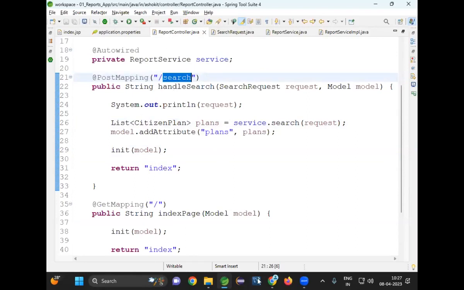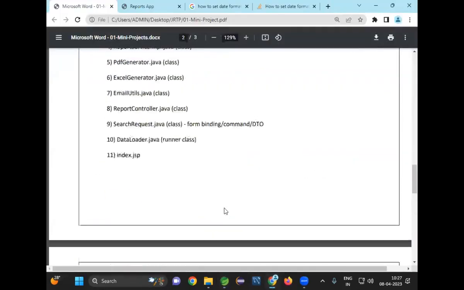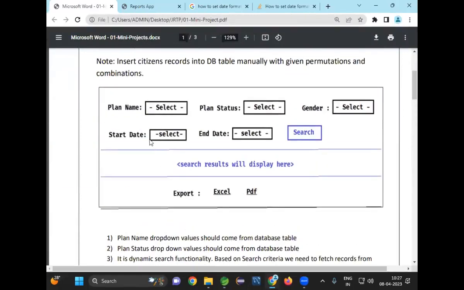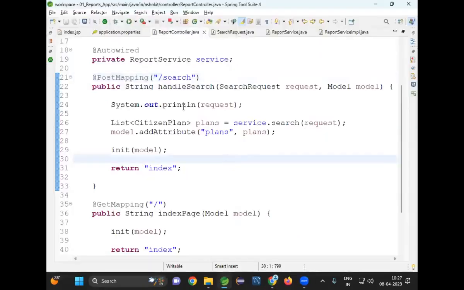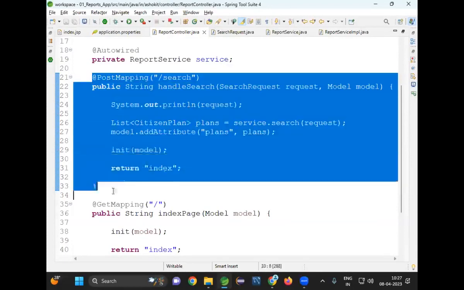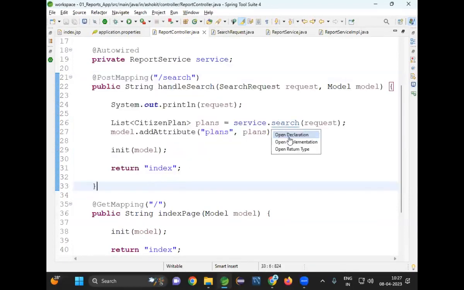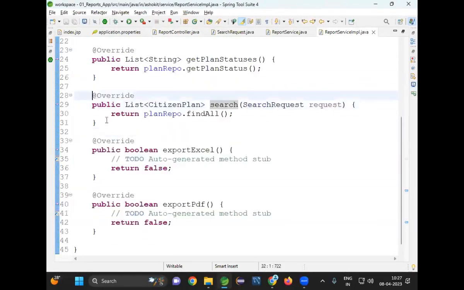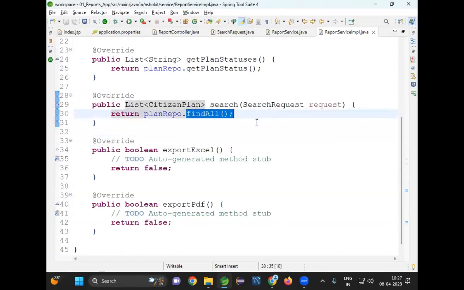If you go to the UI page, when you click on the search functionality without selecting any filter, what should happen? All the records should come and display here. Now in the controller, the post request method search is available, and it is going to call the service method. What is there in the service method? Find all. What is the meaning of find all? I'm retrieving all the records available in the database table.